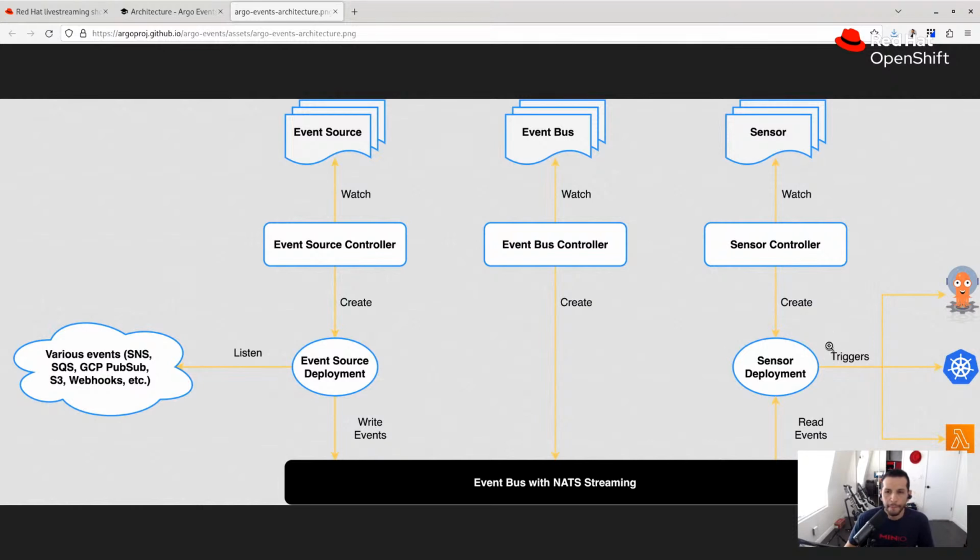So a sensor, all it's doing is reading the events that happen from the bus, right? And then from there, it can trigger things. For instance, it can trigger an Argo CD rollout, or a workflow, or it can interact with your Kubernetes cluster. A trigger is like doing something. What's really cool is that the event, what's happening, is decoupled from what's being triggered.